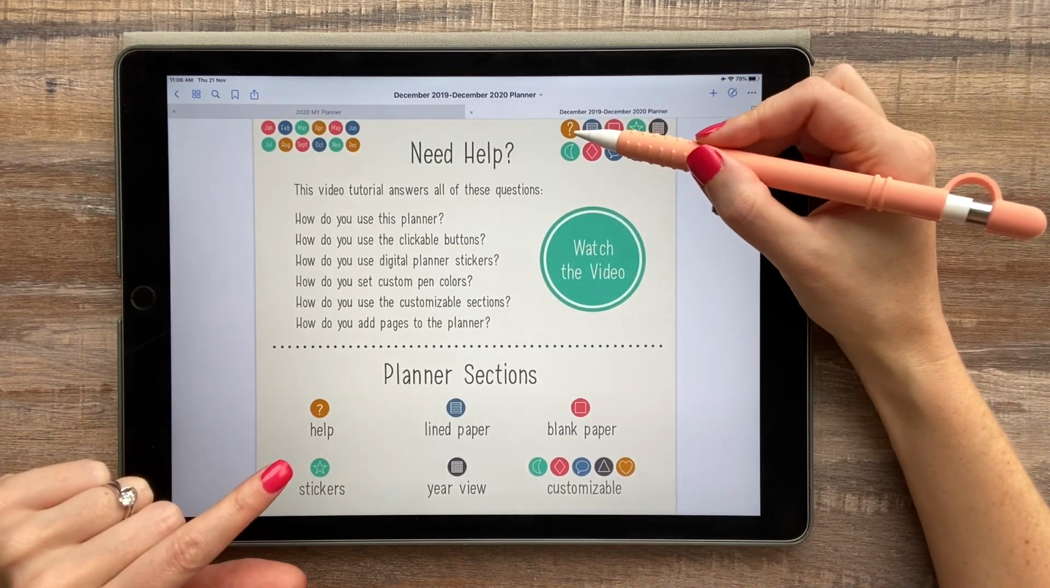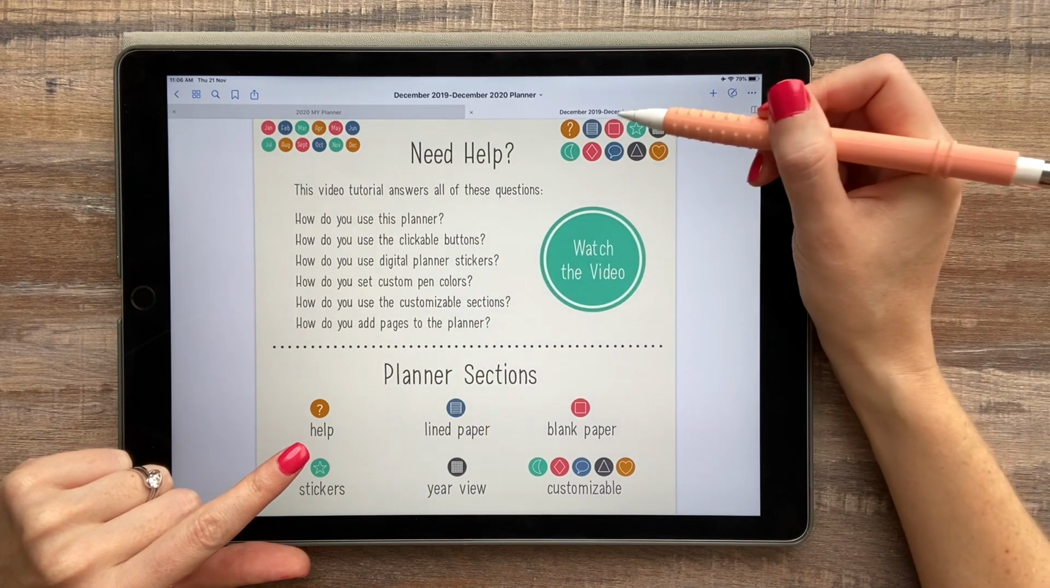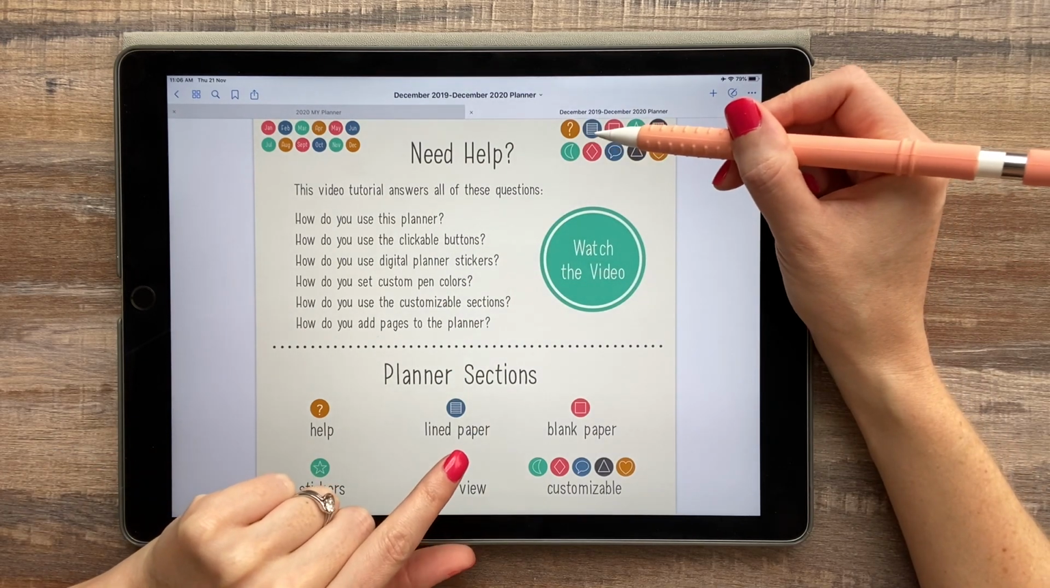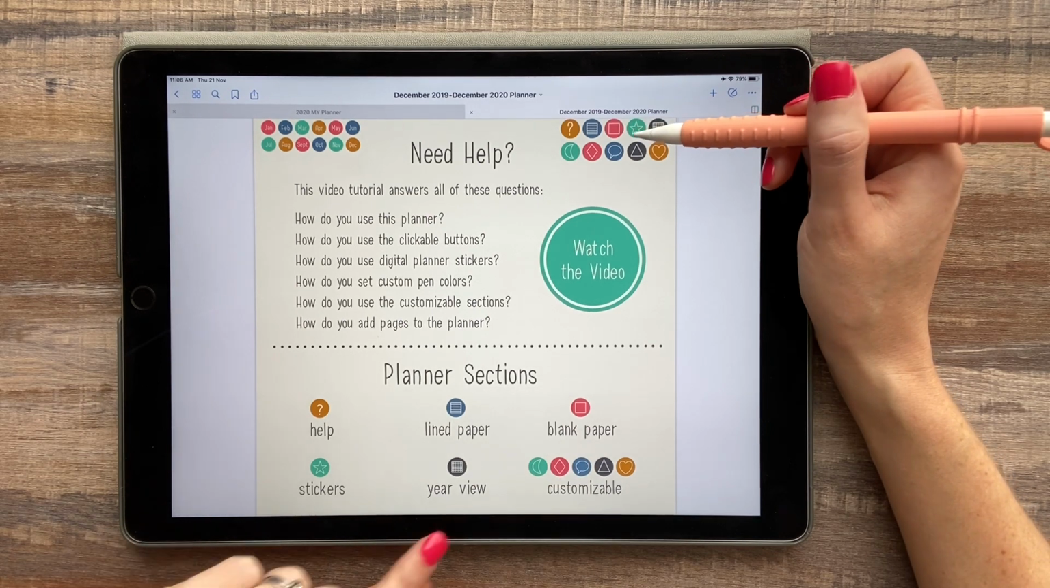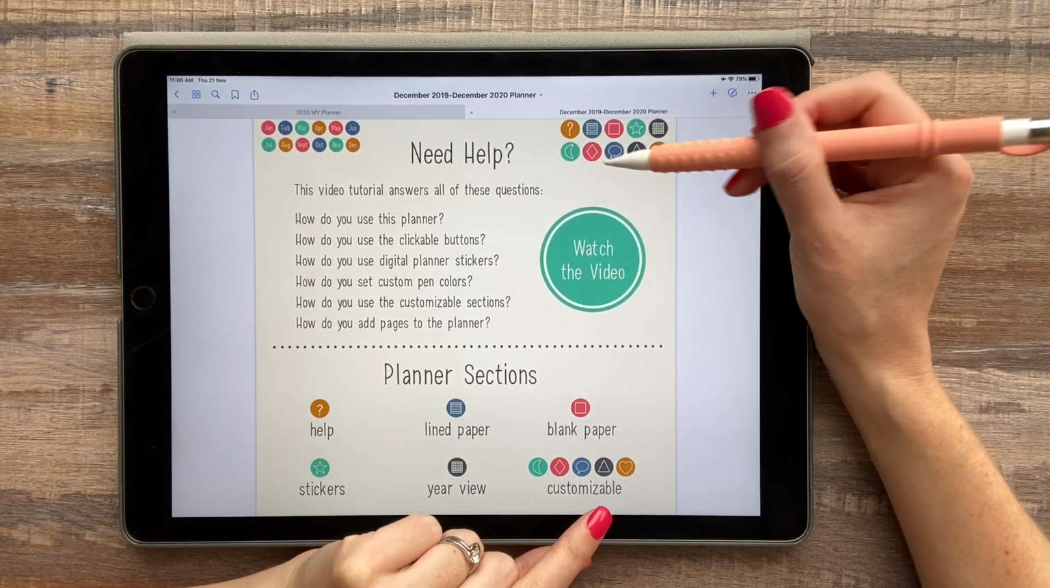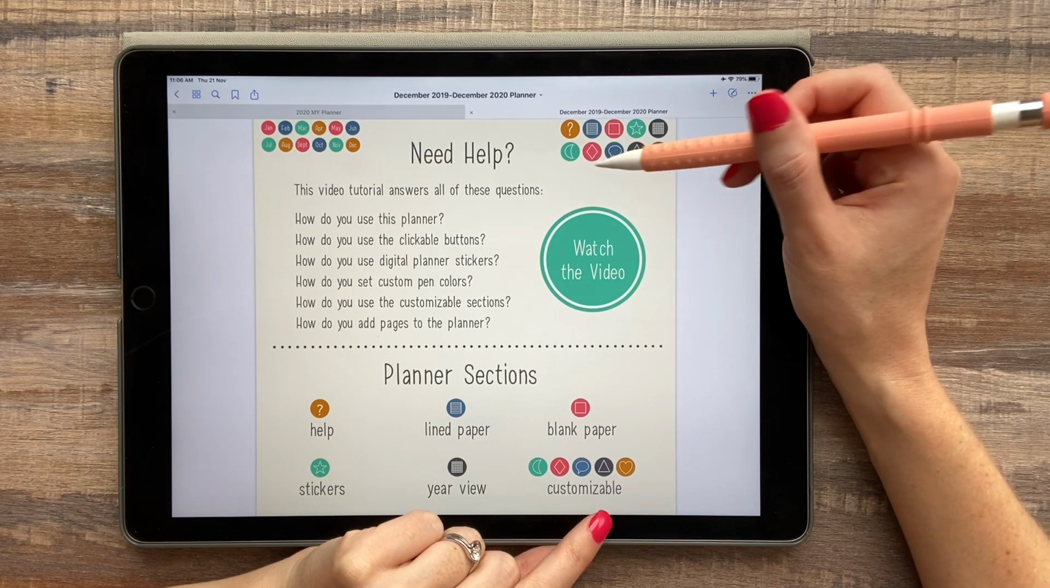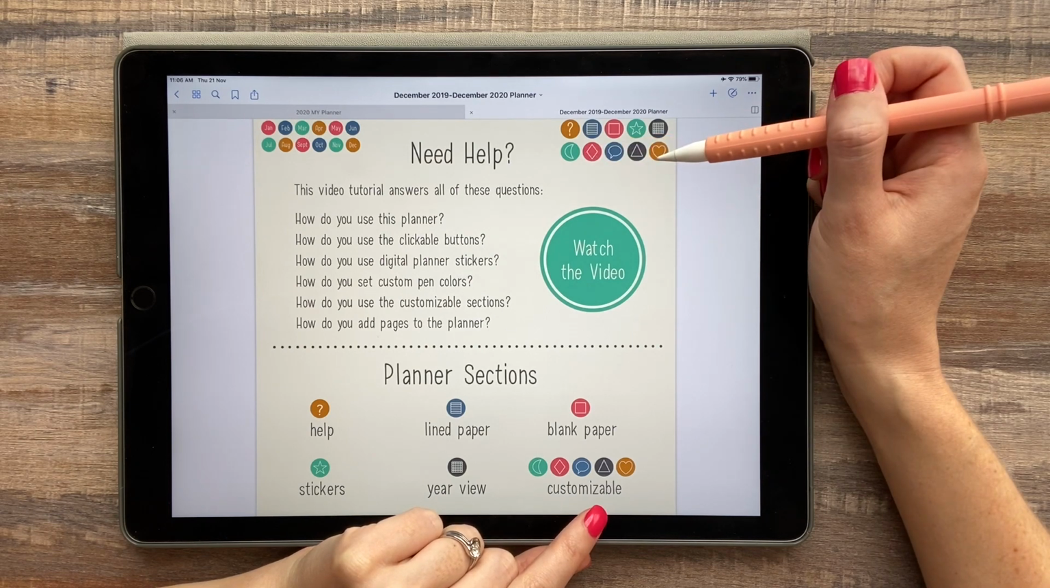So the first button at the top here is this help page. The second button is lined writing paper. Then we have blank paper, stickers, the yearly view, and then everything on the bottom row here is customizable, and I'll show you how to use those.